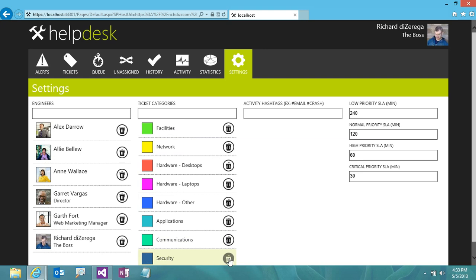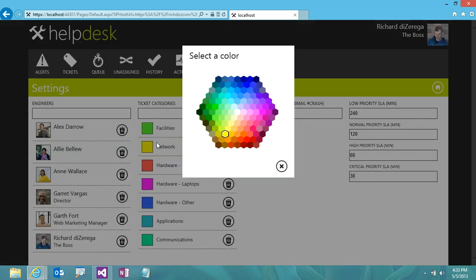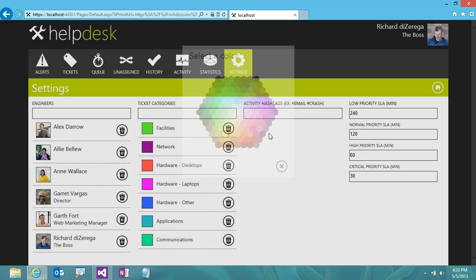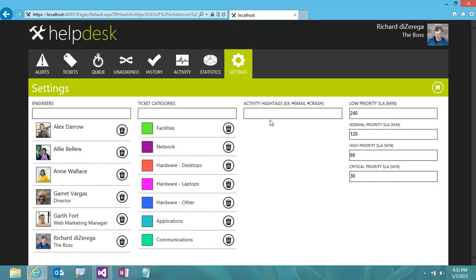If I wanted to delete the security category, or if I wanted to change maybe the color of the network category, I can come in here and pick a different color for that. I can also start entering in some activity hashtags, and we'll talk about these in a moment, but let me go ahead and enter in a few of these. Basically, these are certain social tags that I want to be able to monitor as an engineer.